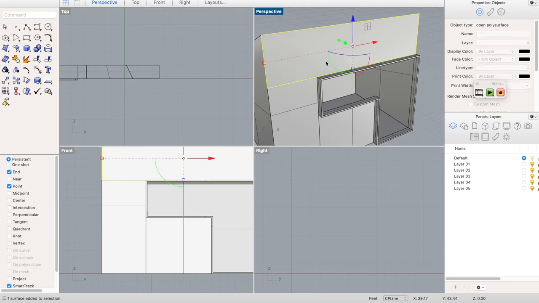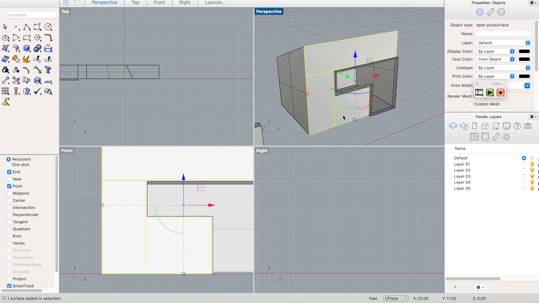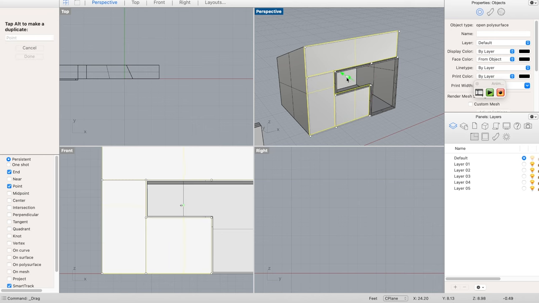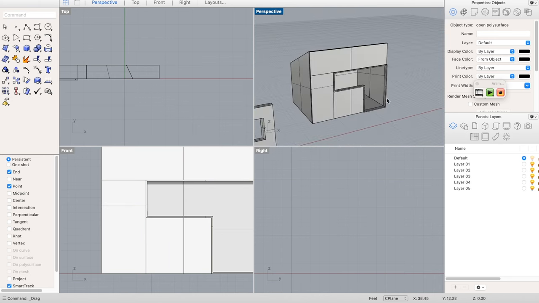And then for these items, I can do the command shift again. And let's say I want to make this some wall. I could start to build out my window in that way.